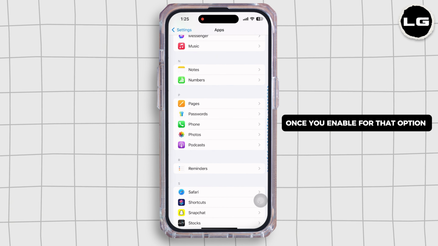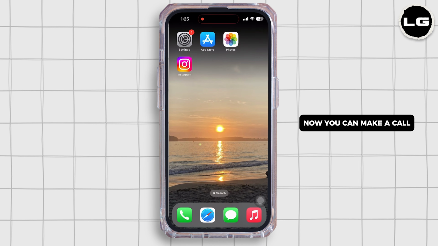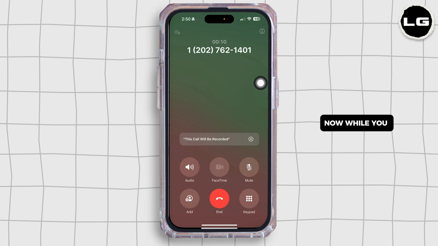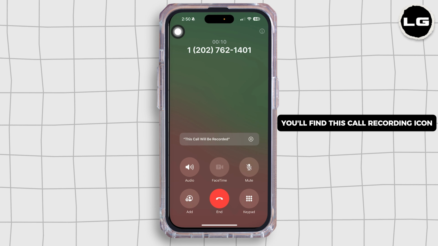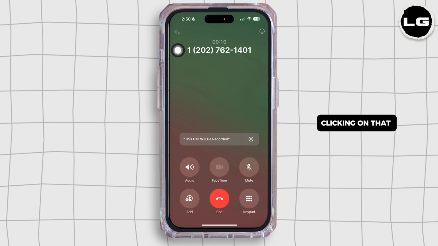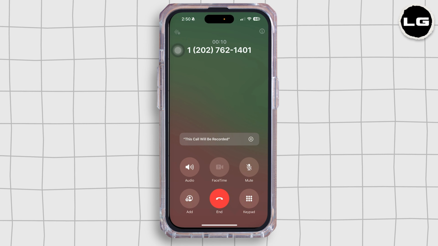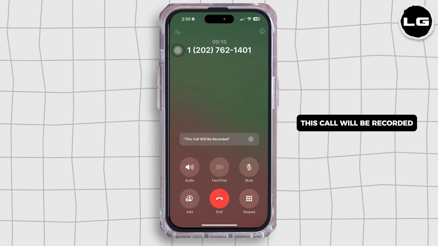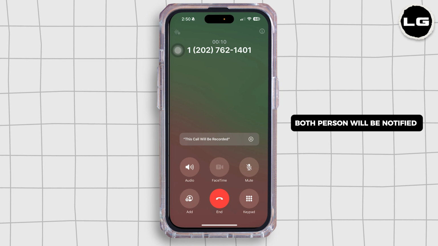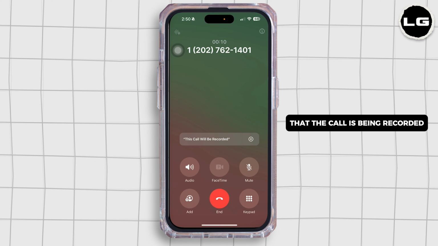Once you enable that option, you can head back and close this. Now you can make a call. While you are in the call, at the top left you will find this call recording icon. Clicking on it will start the call recording. Then you'll get this kind of pop-up: this call will be recorded. Both people will be notified that the call is being recorded.